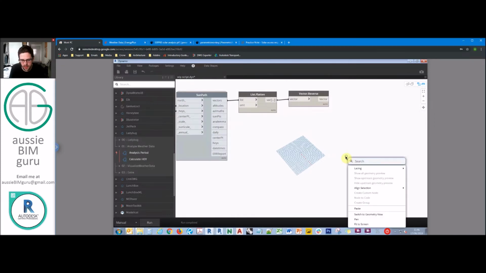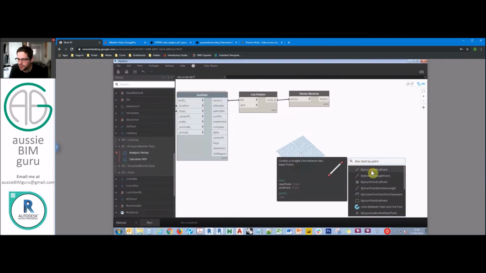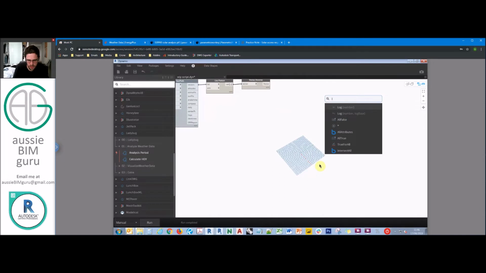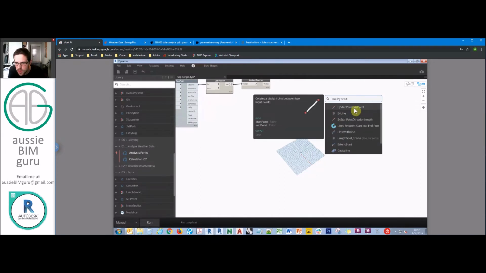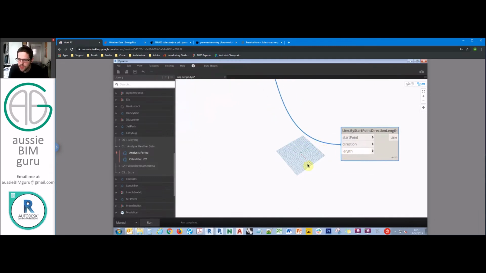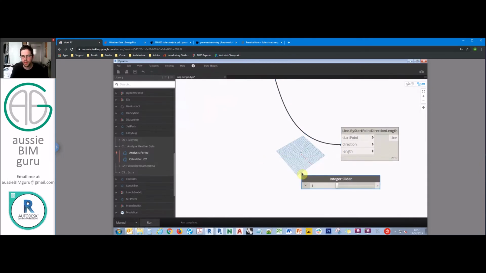Okay, so our destination node at that point is line by start point, end point. And this, actually we need line, that one doesn't work, so by start point direction length, that's right. So this is our direction, essentially. What we need now is our start points and our length. So our length is quite easy. That's just how far away do you want the lines that are going to clash with our site to reach.